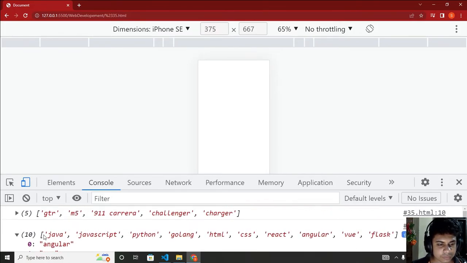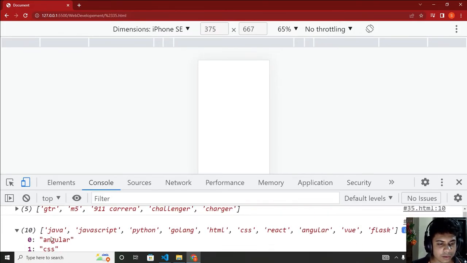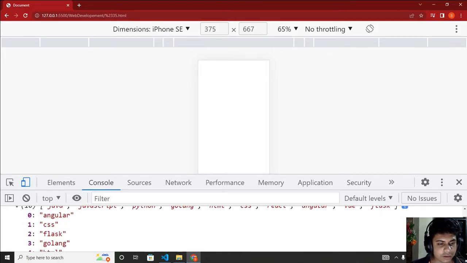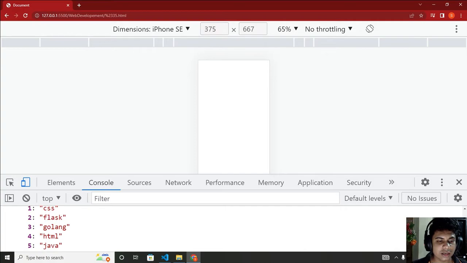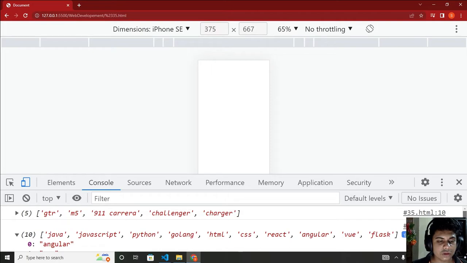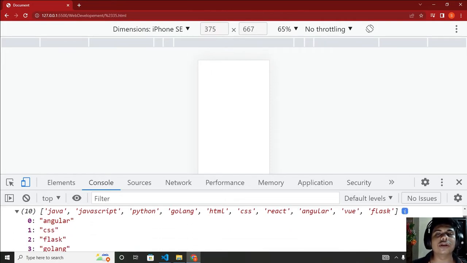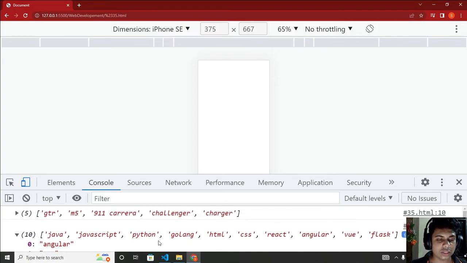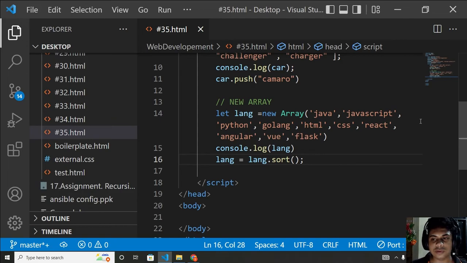Okay, first is your Angular. Okay, after that let me do CSS, A, C, F, G, H, J, P, R, V. So these are now your sorted values. Okay, sorted in alphabetical order. Also I can sort this as well if I want to. Let me just sort it for you as well.